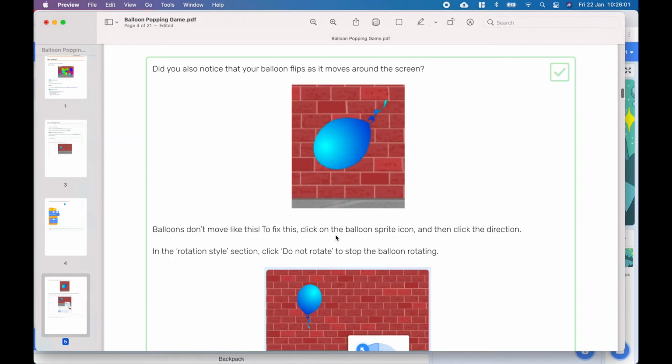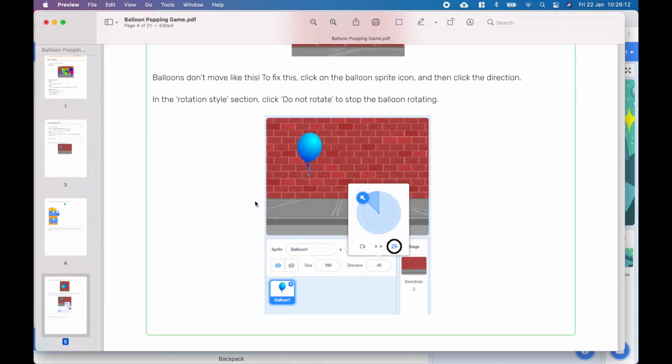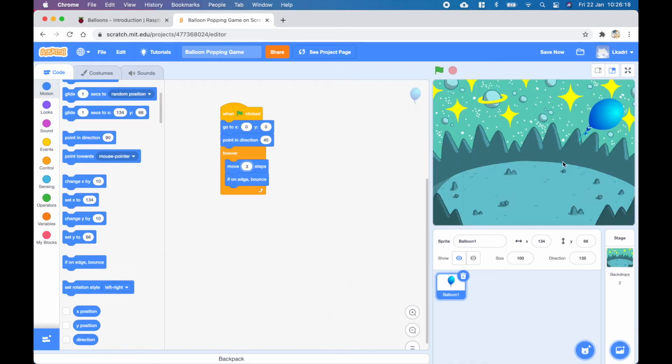It then says that the balloon flips as it moves around the screen. So to address that, we need to change the rotation style. So we're going to click the balloon and we're going to change it to no rotating. So click the balloon, and then on the direction, we're going to change it to do not rotate. So if we start the game again, the balloon now bounces around and it doesn't rotate.